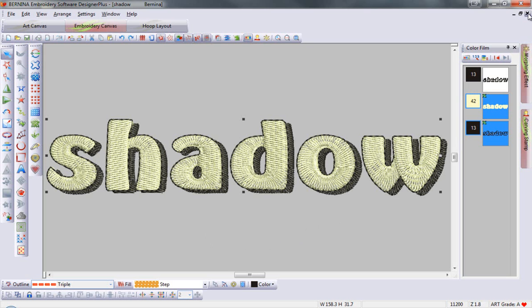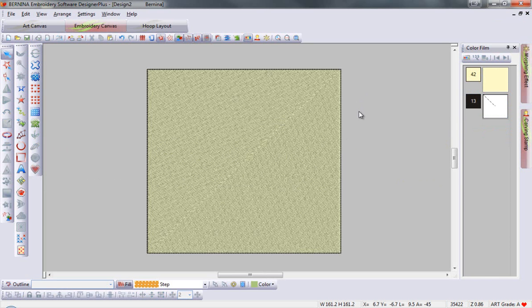This would stitch out beautifully, and I've just created shadow lettering. There's one more fun effect. If you'd like to create a quilt block and use a stipple fill to surround an embroidery, first create a solid square of stipple fill the size of your block.